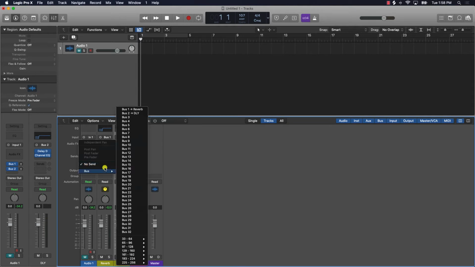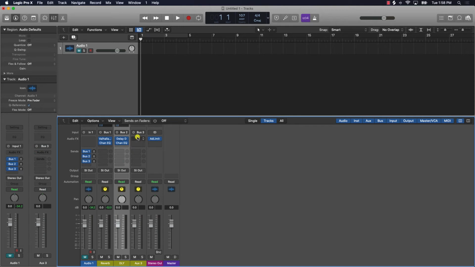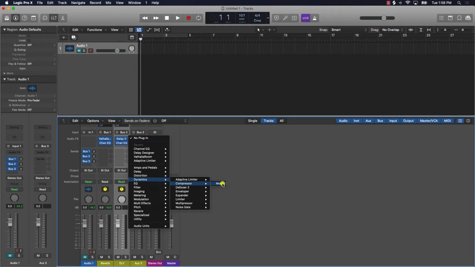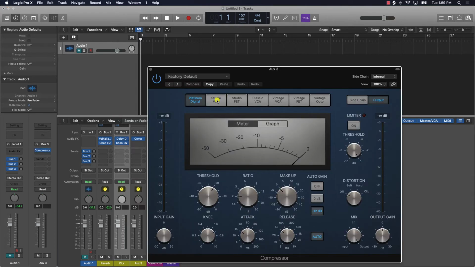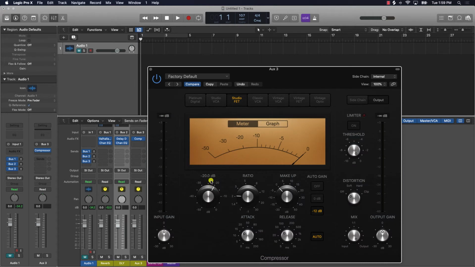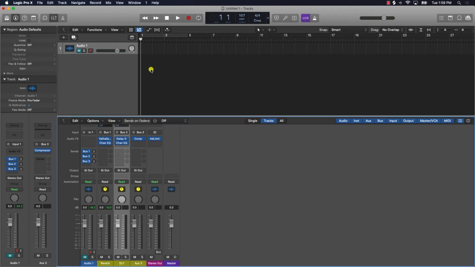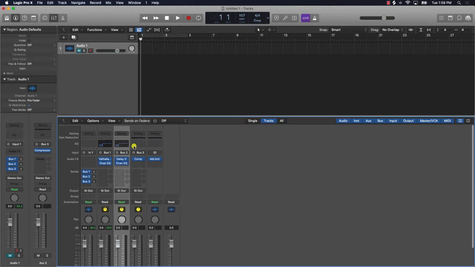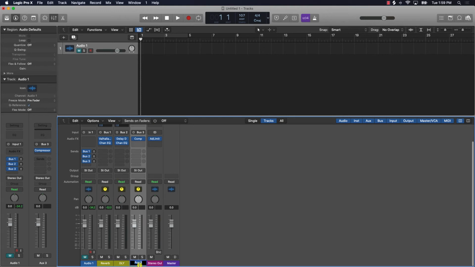I'll do one more, just in case you want to do something called parallel compression. We'll go over here and create a third one, and then I'm going to go to the compressor, and any of these compressors will work. But say if you're going to do parallel compression, you can turn this down some, turn the ratio up a little, make the attack pretty quick and the release pretty quick. And there you go. You have that. I'm not going to EQ this one, but pretty much you have a good amount of auxiliary tracks that you can use in your mix.